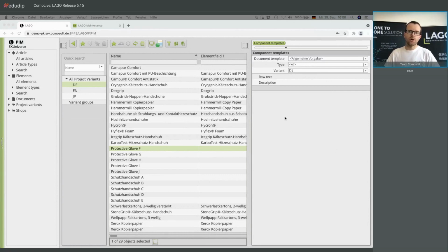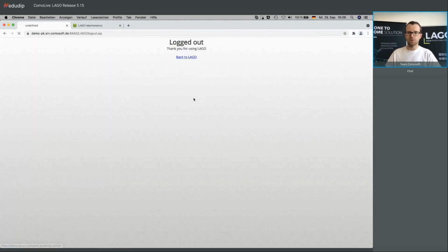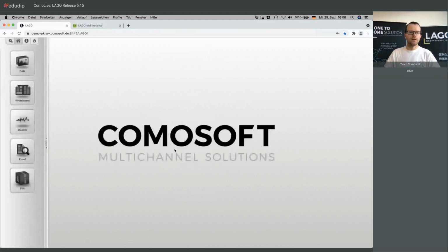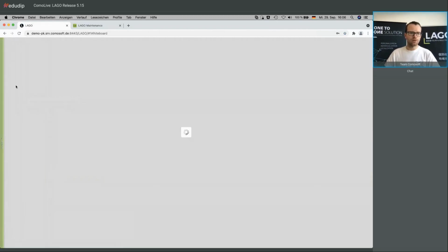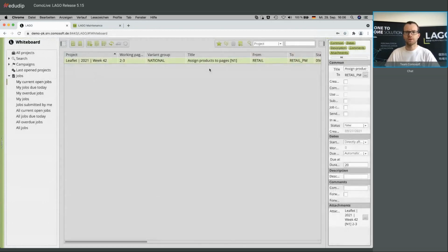Okay, so much for creating component templates in LAGO PIM. Now, what we also added is a new way of selecting existing articles and elements in LAGO Whiteboard. So I will switch my user to a different one. Switch to a different project type here. I will go to LAGO Whiteboard, and the specific user has a job in LAGO Whiteboard to assign products to pages.